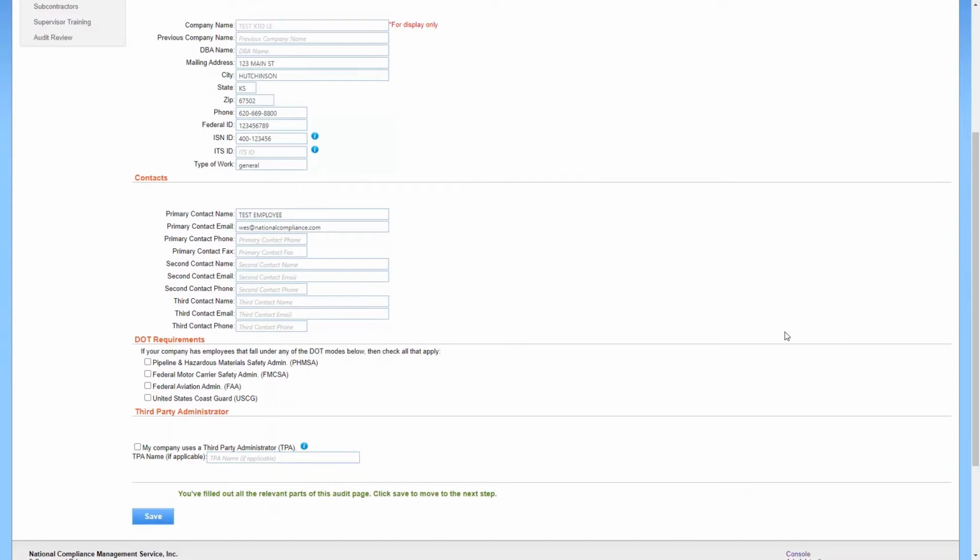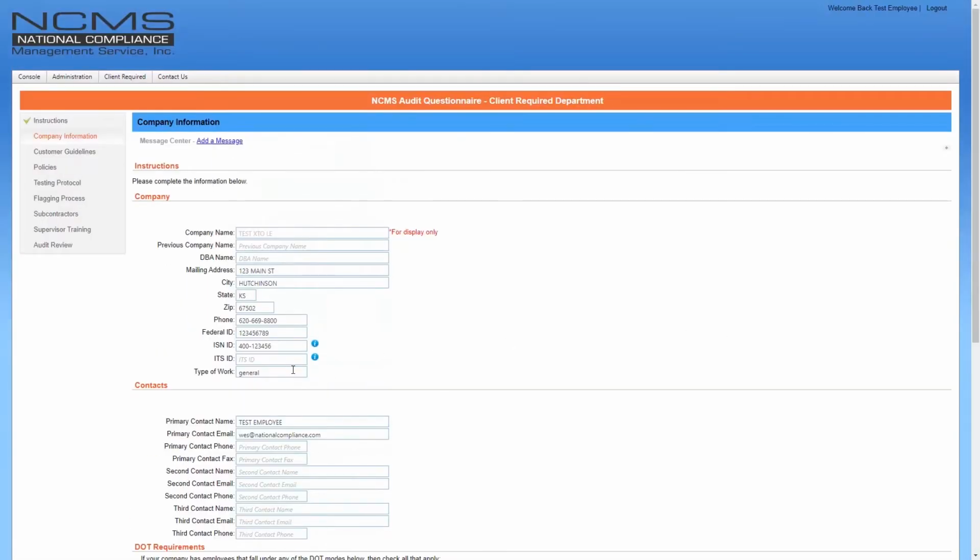Now let's say that I was to go back over to here and I will remove my type of work and click off. You'll notice that an exclamation mark appears at the top stating that this form is not complete. Let's go back to type of work and we'll add in general. And you'll notice that it will change back.